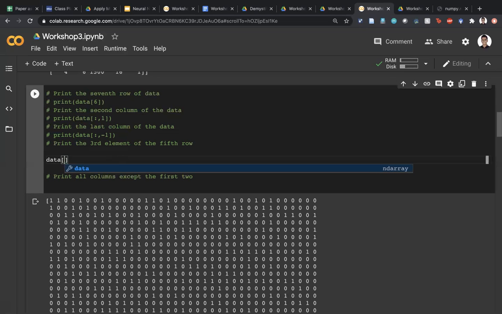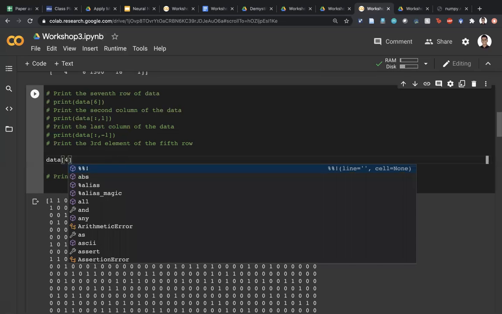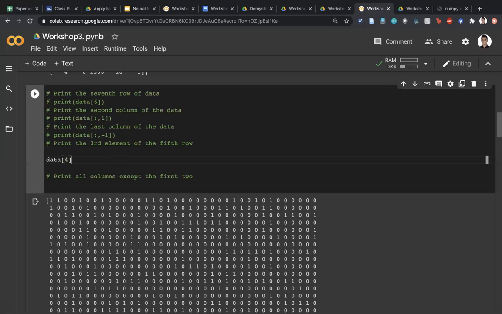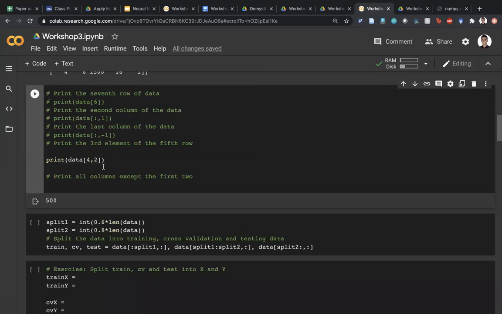So if you want the 5th row, we would say something like data 4. And now we want the third element in this row. So you could do something like print data 4, 2, and this should work, right? And in fact, even if you do something like this, this should also work. Once again, you get 500.